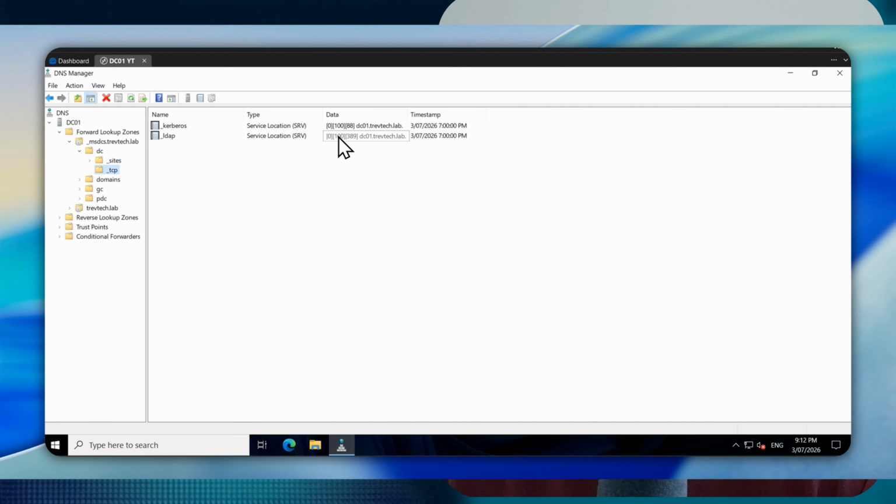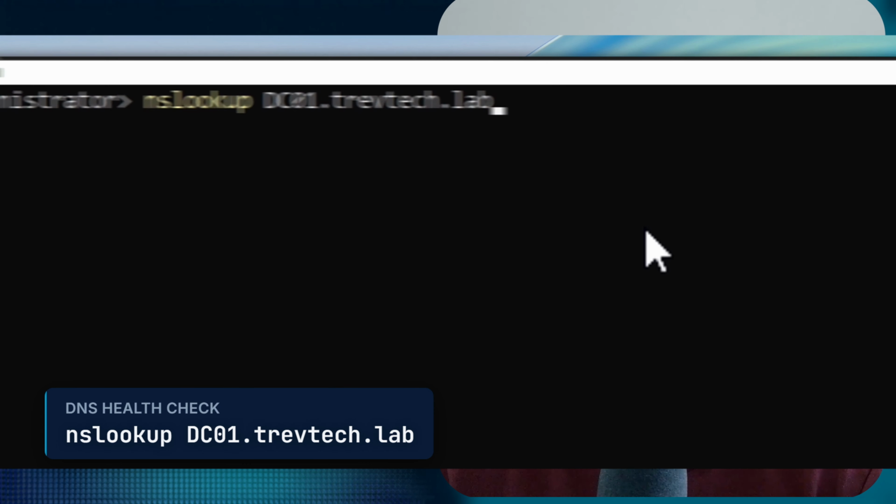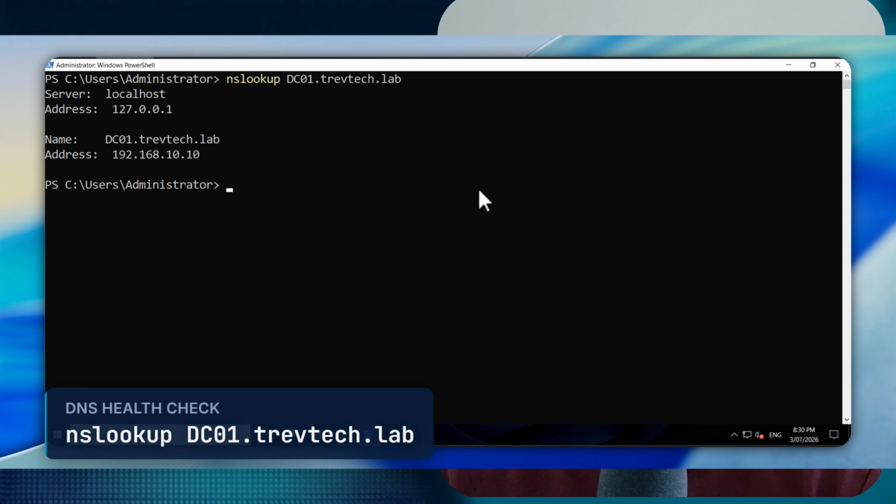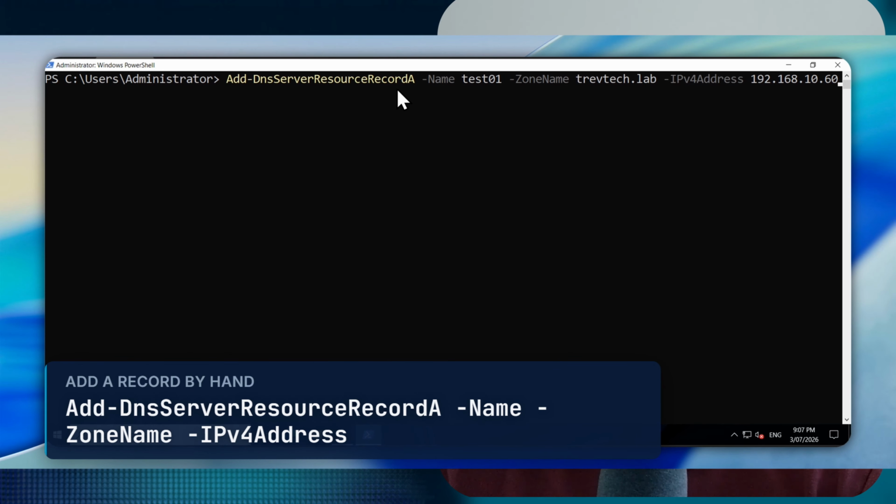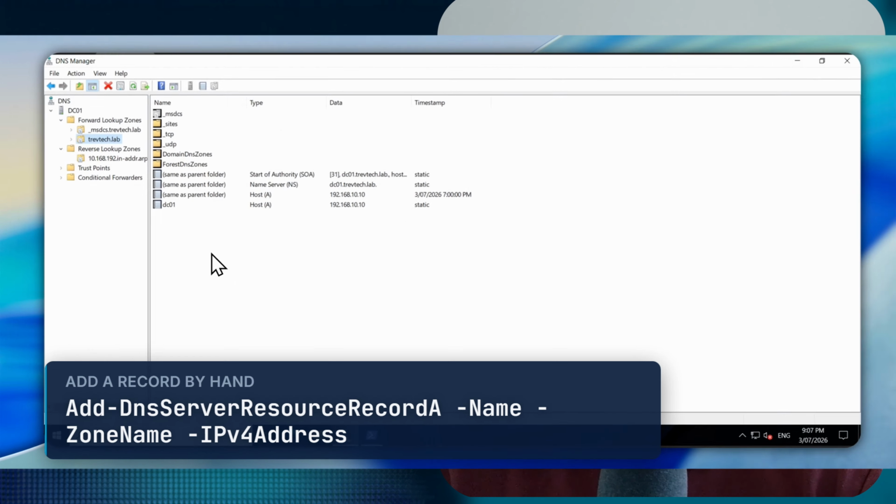Quick health check, run nslookup dc01.trevtech.local. You can run it from any domain joined machine. If it resolves correctly, DNS is doing its job. And if you ever need to add a record by hand, it's one line: Add-DnsServerResourceRecordA, name, zone, IP, done.